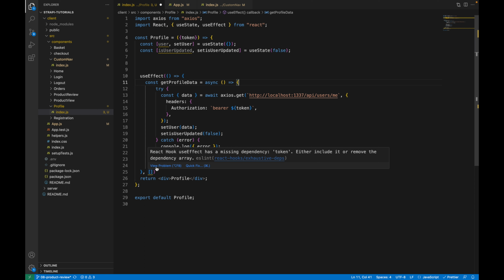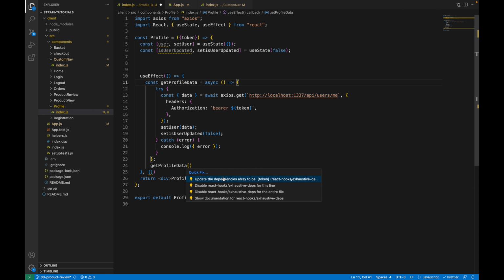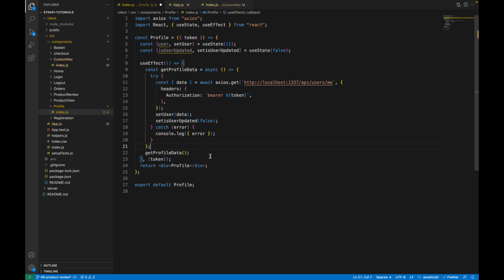We need to update these dependencies with token, because this works only when the token is available, so it depends on this token. And also we need to use this state. When this state is true, then retrigger this and get the latest user data. And now we have this useEffect done, and we can get the users from the API.